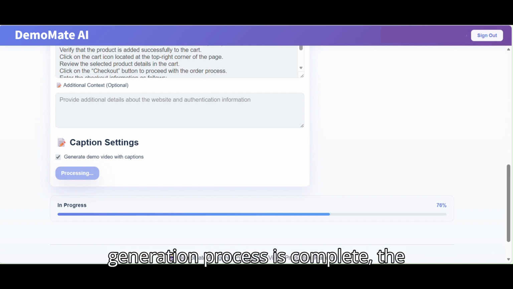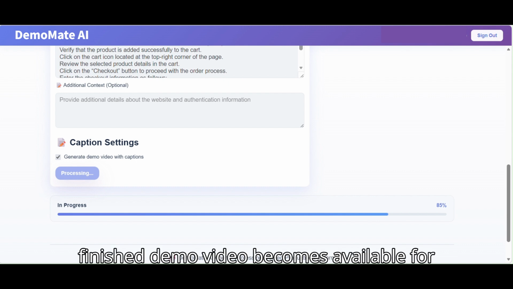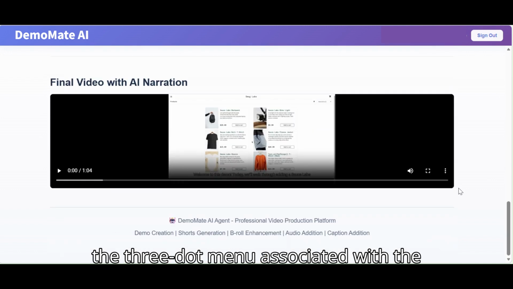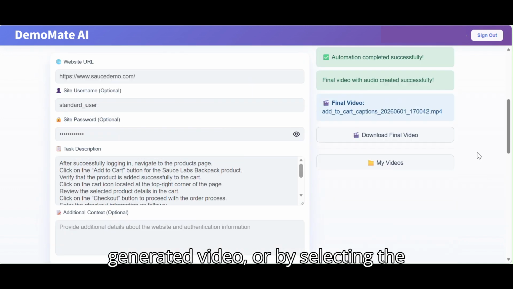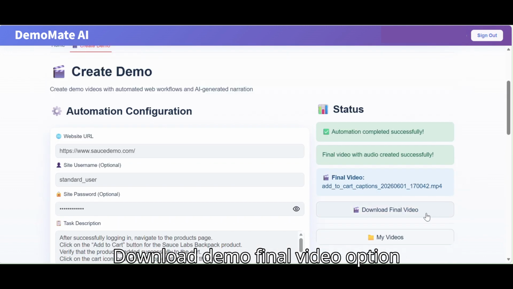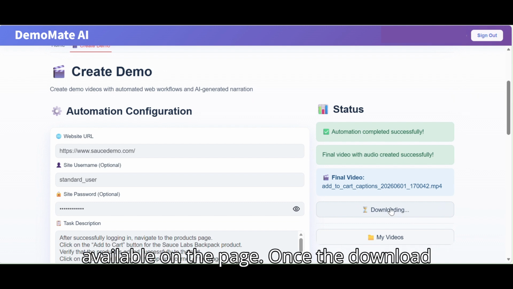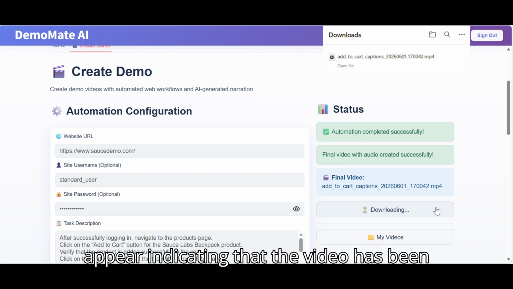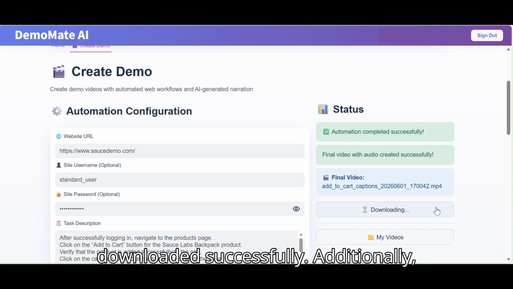After the generation process is complete, the finished demo video becomes available for download. You can download it by clicking the three-dot menu associated with the generated video, or by selecting the Download Demo Final Video option available on the page. Once the download begins, a confirmation notification will appear indicating that the video has been downloaded successfully.